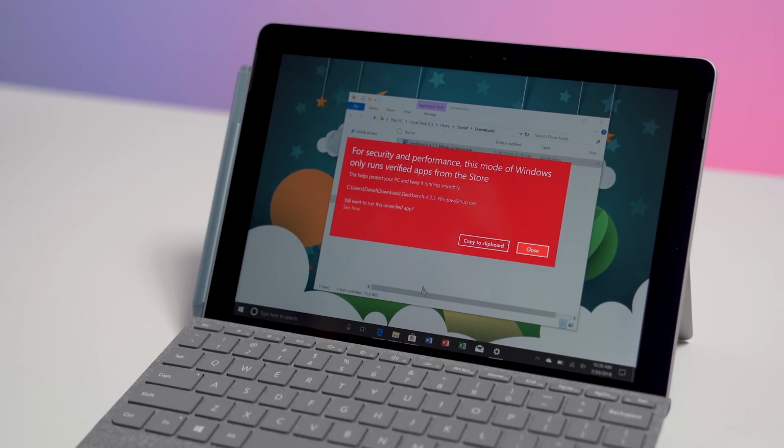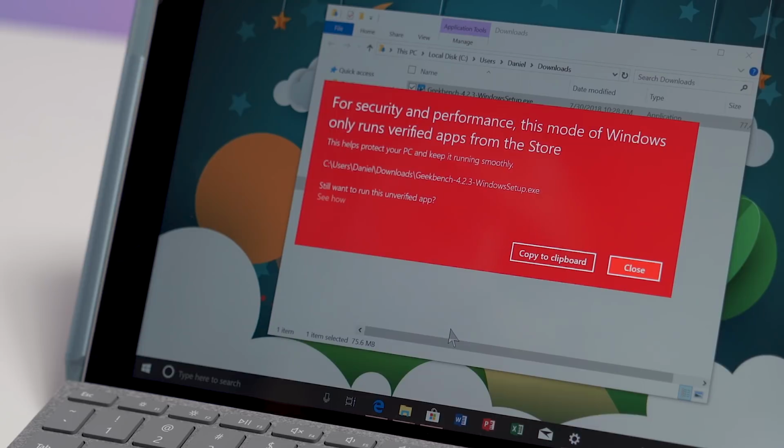So there are a few ways to unlock S mode on the Surface Go. The first way, if you click on any executable file, you'll get this screen which explains what's going on here. For security and performance, this mode only runs apps from the store, and if you hit see how, it'll take you to the store and take you to unlock it.